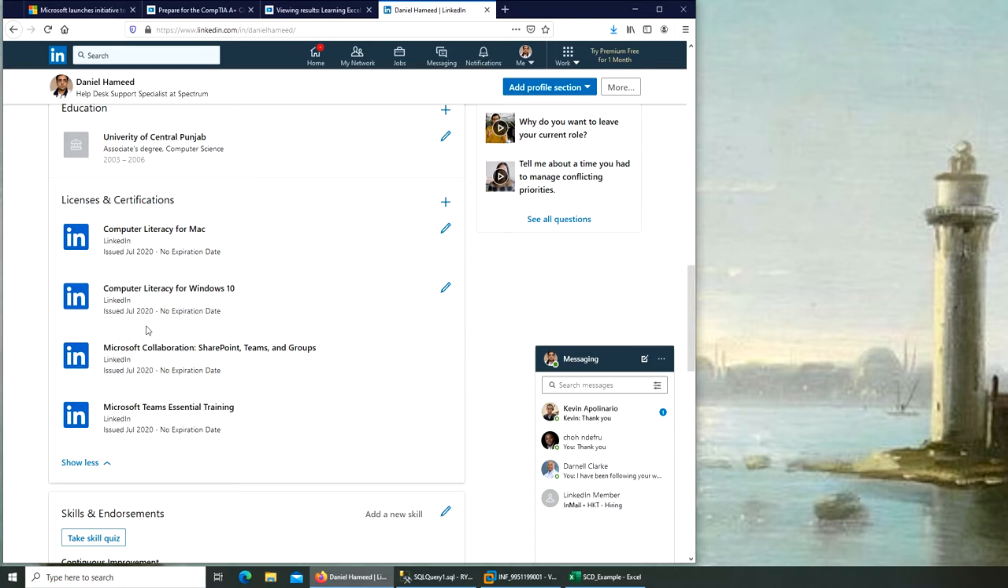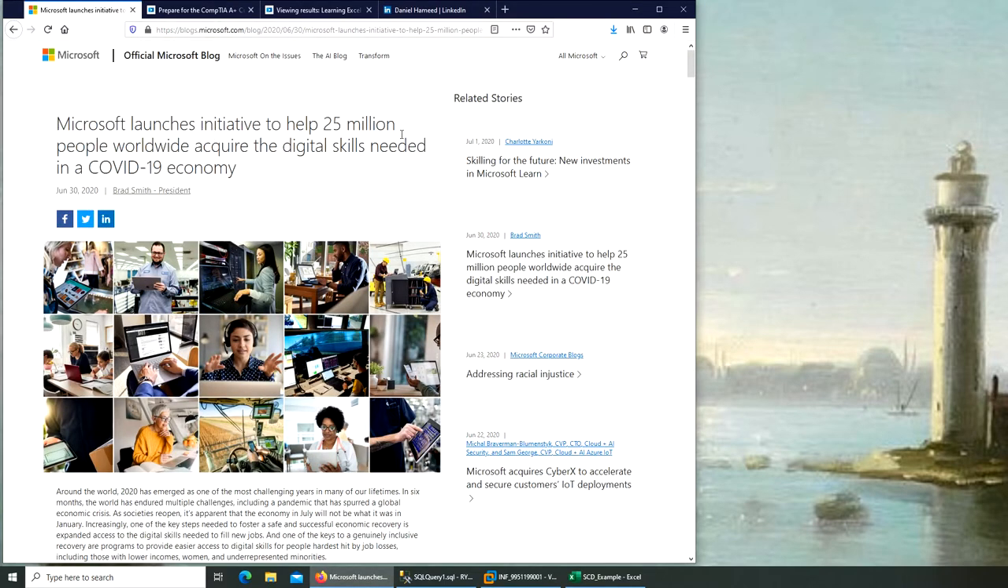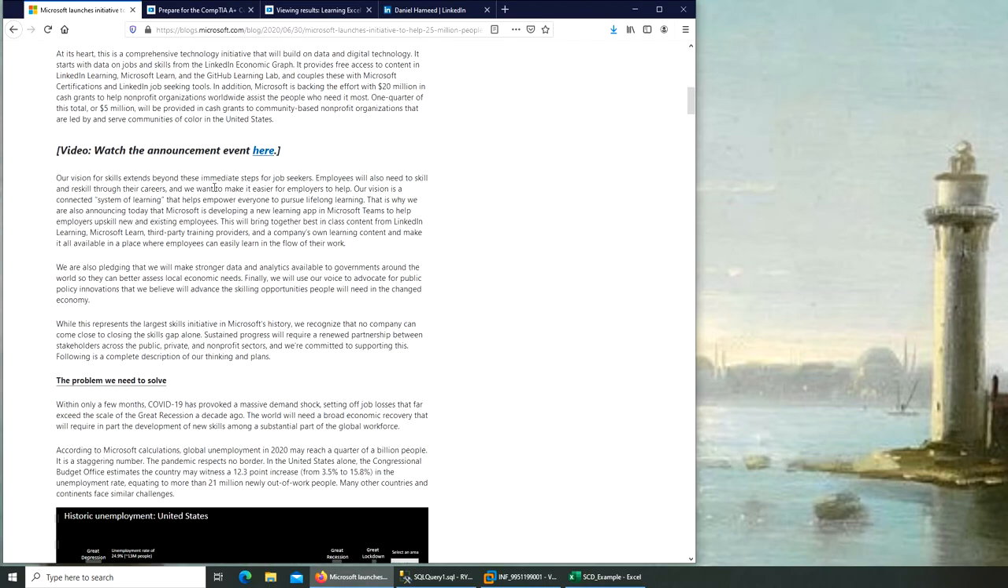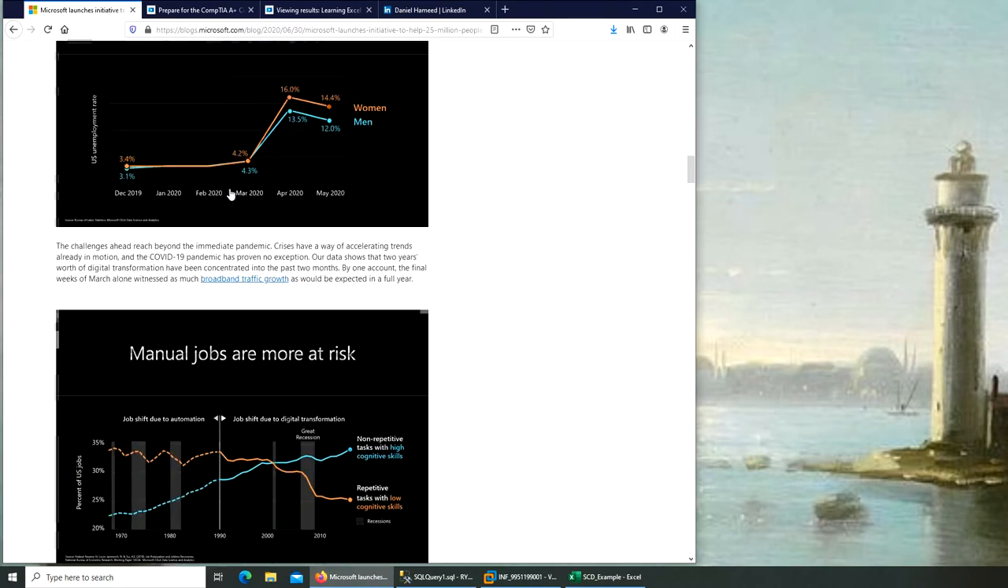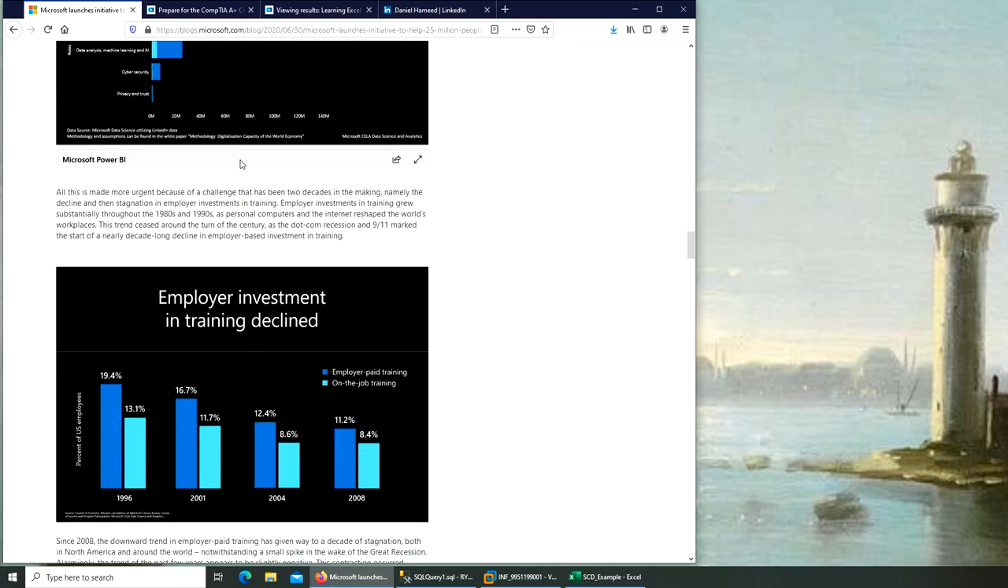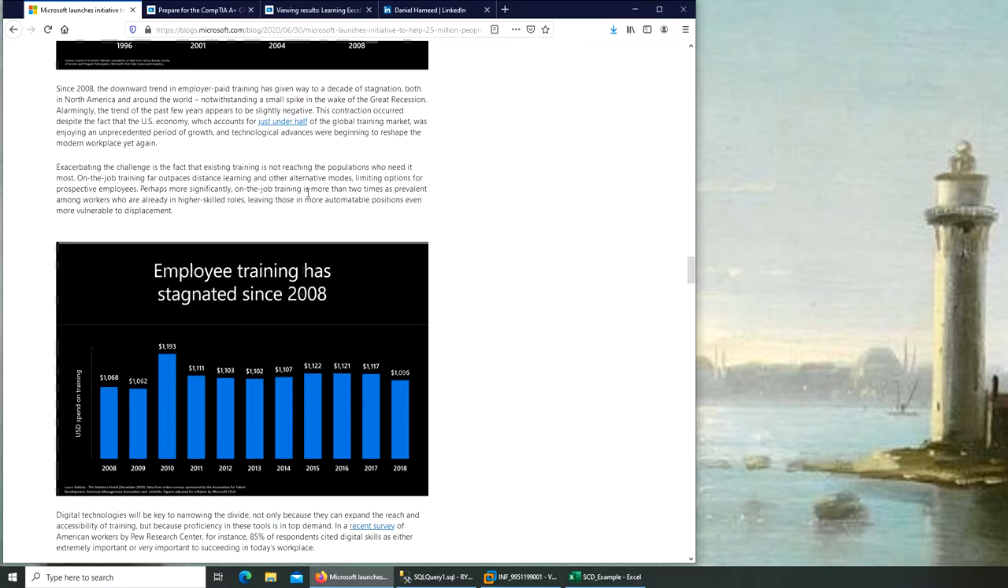Normally you have to pay like $30 a month to have access to LinkedIn Learning, but Microsoft launched this initiative, June 30th, July 1st. If you don't know, LinkedIn has been owned by Microsoft for 10 years now. So Microsoft has this down here. I'm going to put this link in the description. Read it if you want to go through.